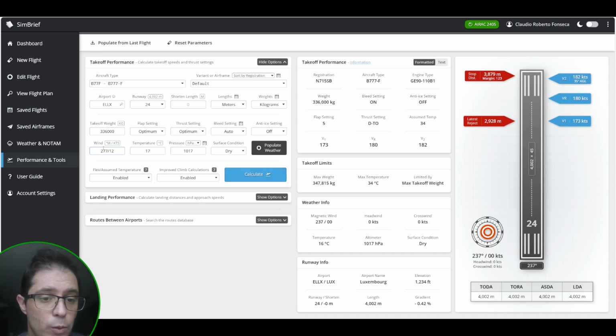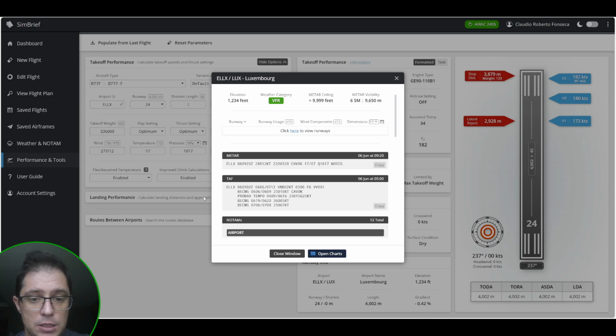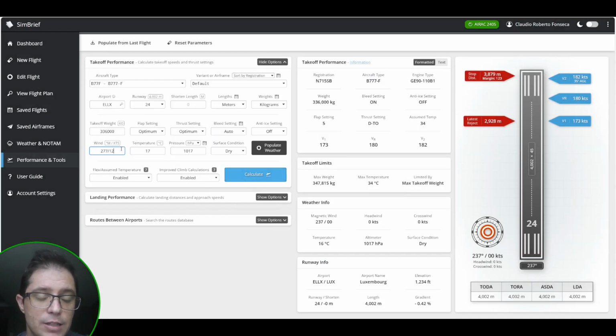Then you go to the wind, temperature, pressure, and surface condition, and there is an option here to populate weather. So this option is going to take the METAR from Luxembourg, as you can see. Let me see if it's showing to you. Yeah, it's showing to you. So you have here 280 at 12, CAVOK, 17 degrees, 1017. So this one is going to go to your data here. So 280 at 12, it's basically 277 at 12.